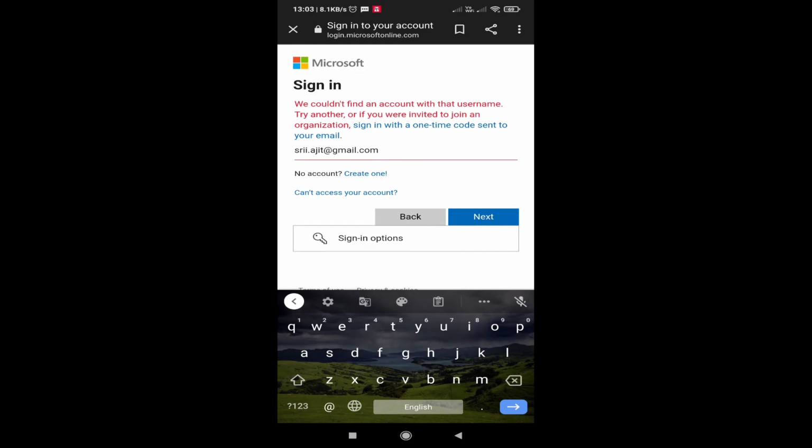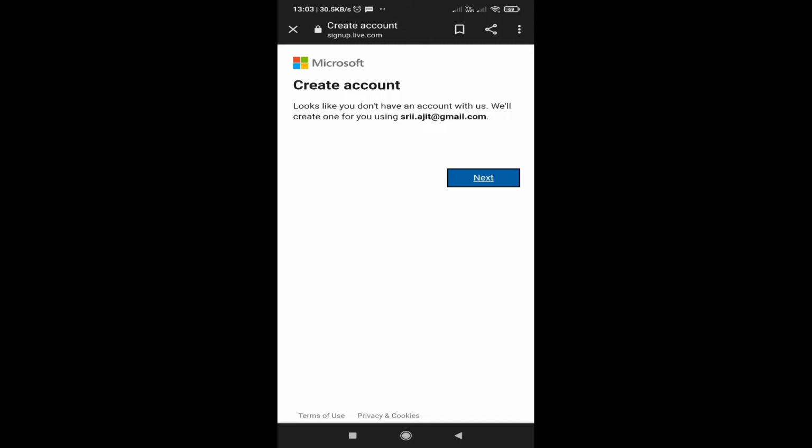Now it will say there's no account with that email address. So at the bottom there's an option which says create one. I need to click on create one. Okay, now it will take me to the page where it says there's no such account on the Teams server with that email address. So I click on next.